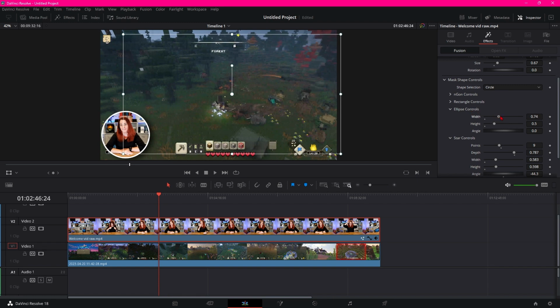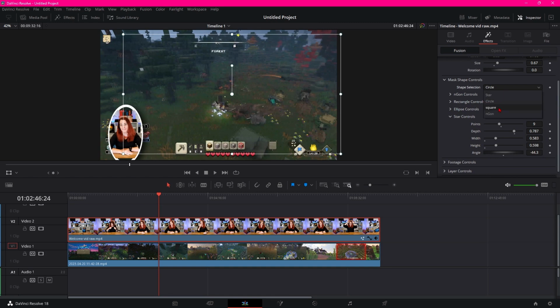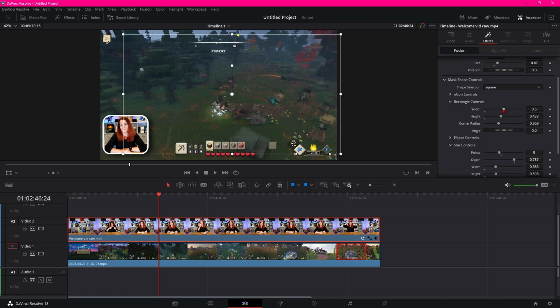So we've got ellipse controls. We can change the width, the height, and the angle. We could have an Easter egg for Easter. And same with the rectangle as well. So if we go square, the rectangle controls, we can make it a rectangle. And then we can change the height, corner, make it like the Instagram logo, and you can change the angle.